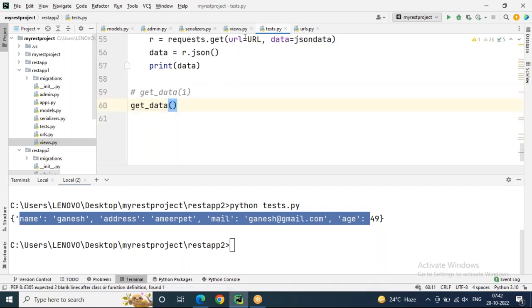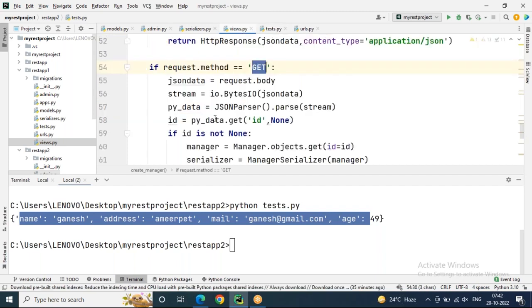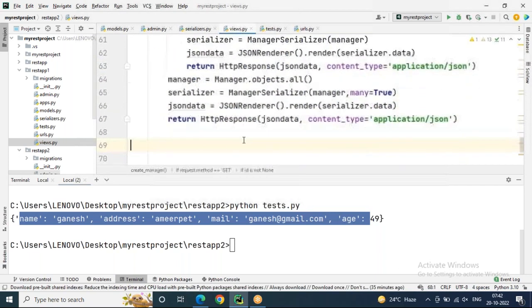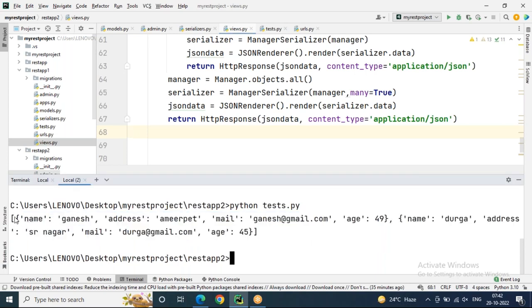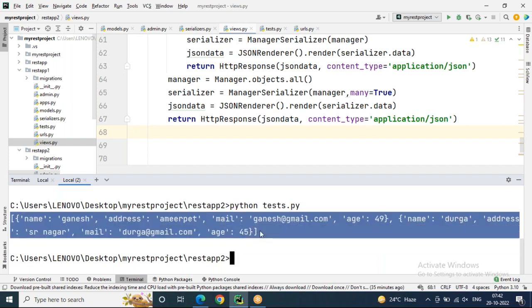Similarly, if I comment this one and uncomment this one, get_data means what? Now this time you can see this code will execute manager.objects.all only. So many equals true. So let's start the server. All records are coming from the database. Only two records are there. Two records are being read.